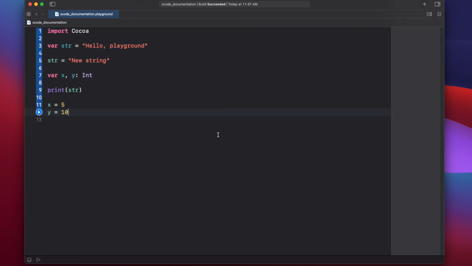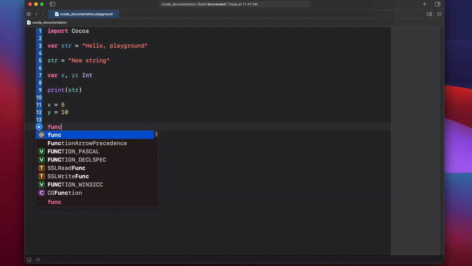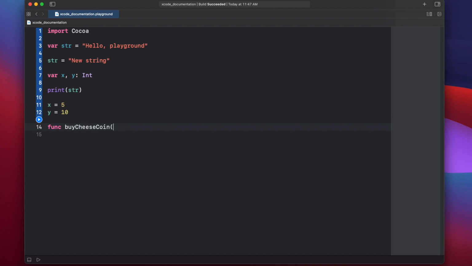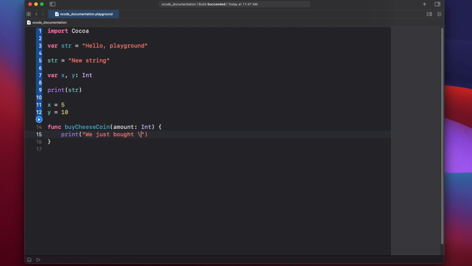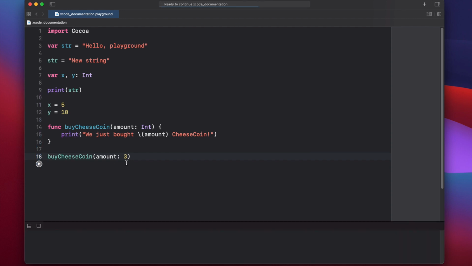Now let's look at how to reveal documentation for functions that are either built in for Xcode or that you might write yourself. Let's create our own function. We'll call it func buy cheese coin, and we'll put a parameter in here called amount, and that will be an integer. Curly braces, print we just bought. We use string interpolation to say amount cheese coin. Now if we run this, buy cheese coin, and we'll put an amount of 3 and press play, you'll see we just bought 3 cheese coin.